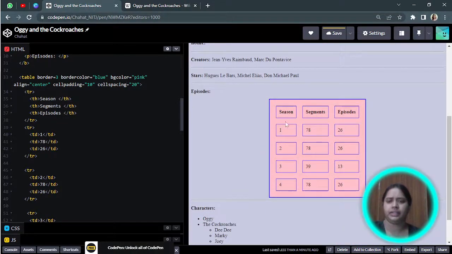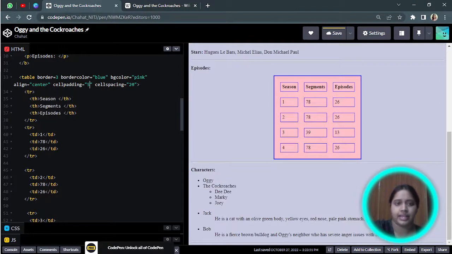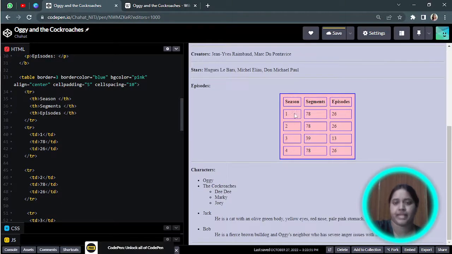Or we can decrease it. 10 is more because the numbers are small now. So 5 would also be good. And cell spacing of 10 will look good. Let's check out. Yeah, it's looking good. Next is row span and column span.